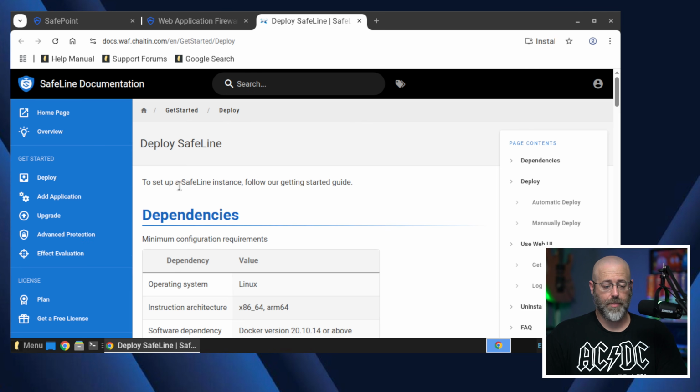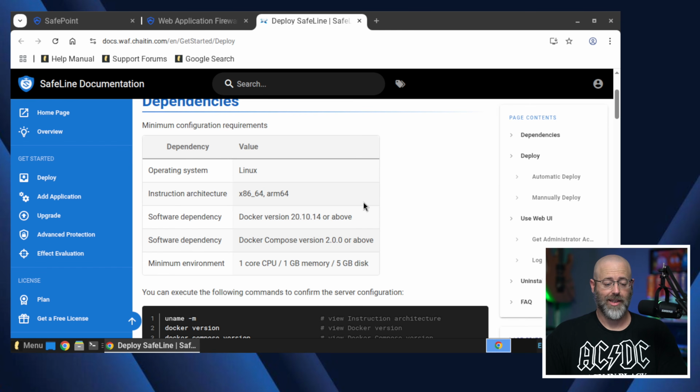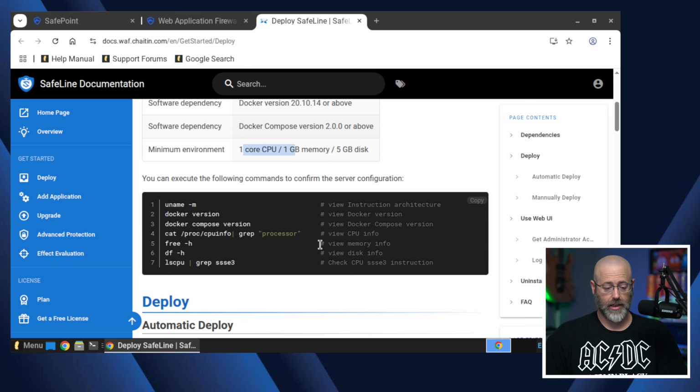All right. To set up a SafeLine instance, follow our getting started guide. Okay, I will. You're darn right I will. So here we need Linux. It runs on x86-64 and ARM64. We will need Docker version 20.10.14, we also need Docker Compose 2.0.0 and 1 core CPU, 1 gigabyte of memory, and 5 gigabytes of disk space. I'm going to guess that that's the requirements for the Docker container.